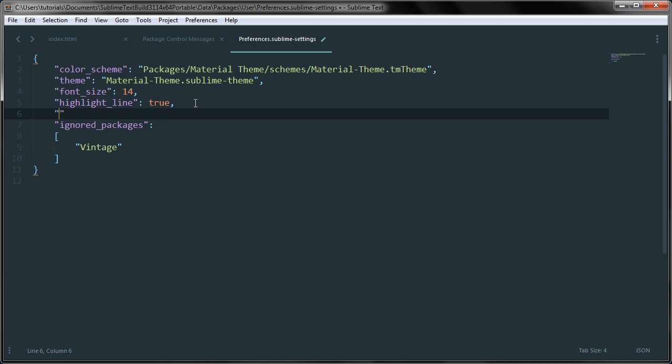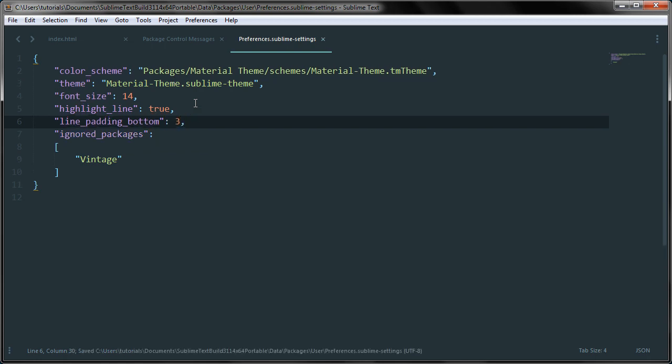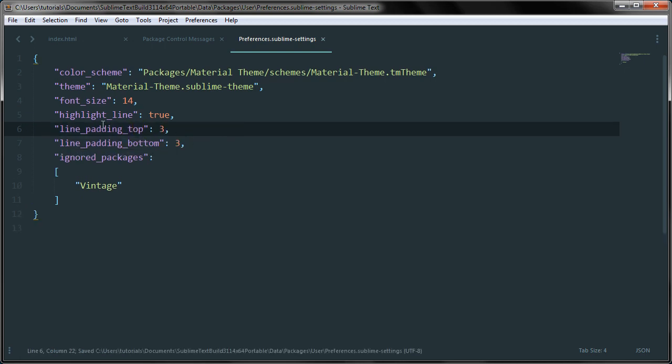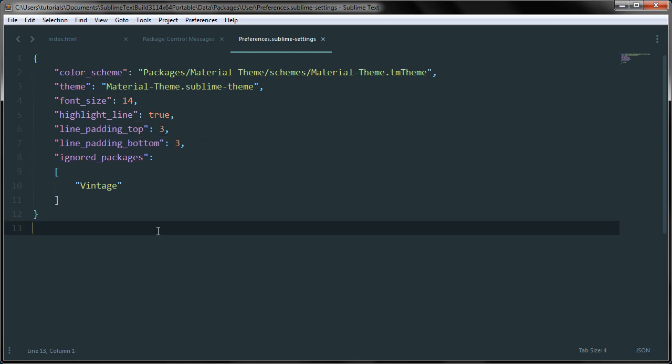And I'm just going to add some space as well. So if I do line_padding_bottom, set that to 3 and save that, I've now got some extra space. I may even do this for the top as well, so line_padding_top, set that to 3, and that adds a bit more padding. So these particular settings, if you want to apply them as well, it just makes things easier to see. And as I said, we're going to be using this going forward.